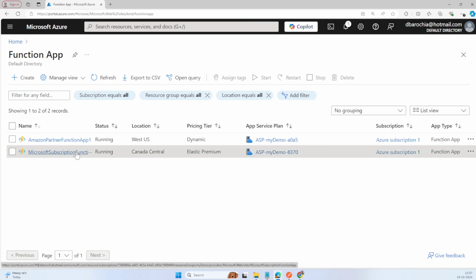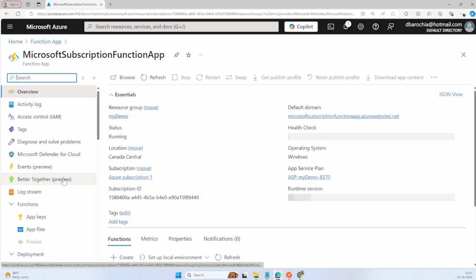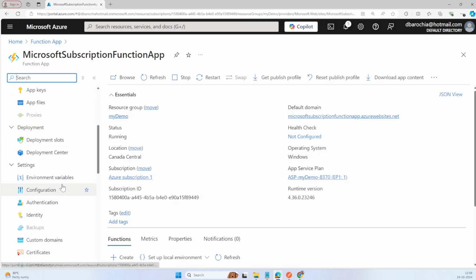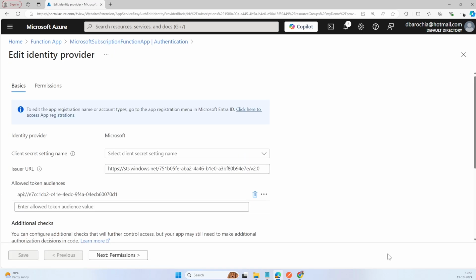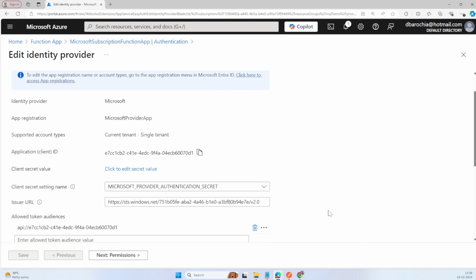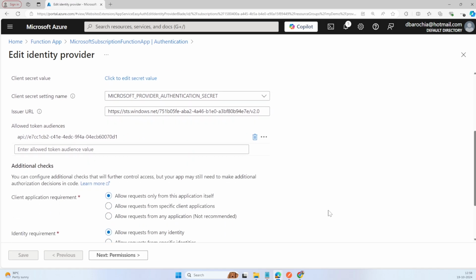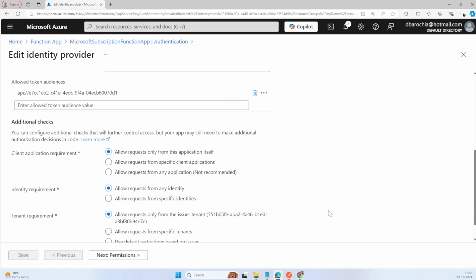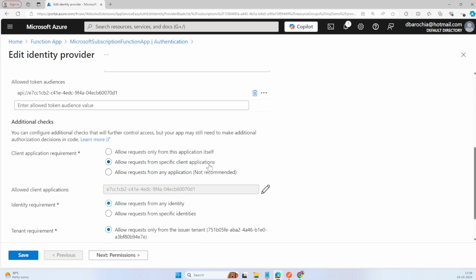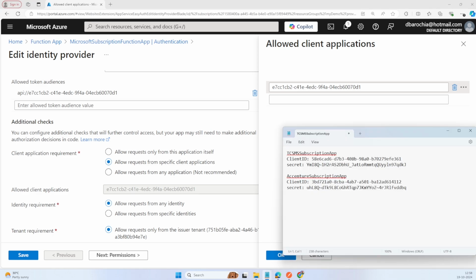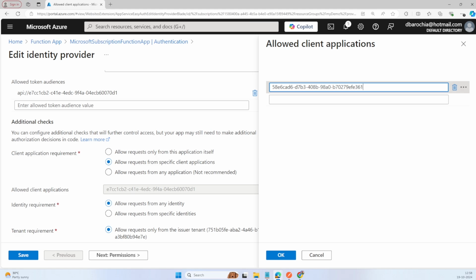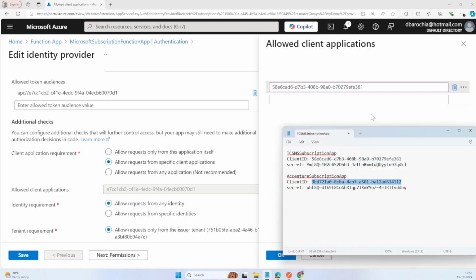Open the Microsoft Subscription Function app. Navigate to Authentication. Click Edit in Identity Provider to configure both subscriber apps. Change the client application requirement to allow requests from specific client applications. In allowed client applications, add the client IDs of the TCS MS subscription app and the Accenture subscription app.